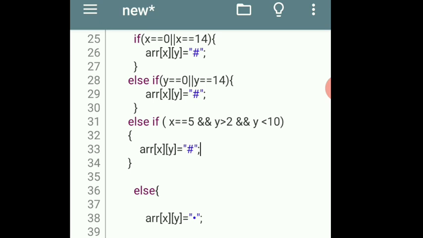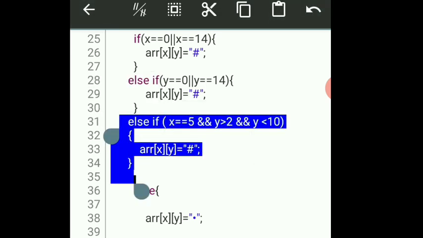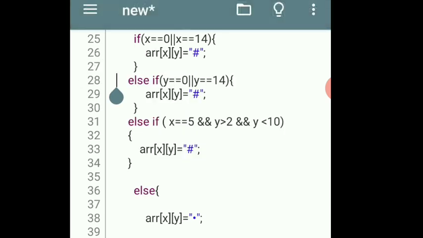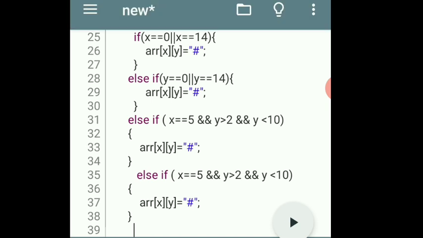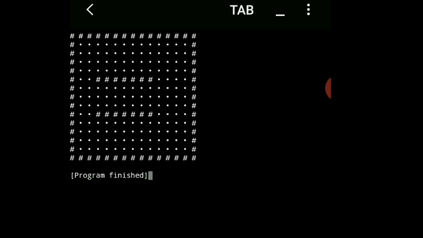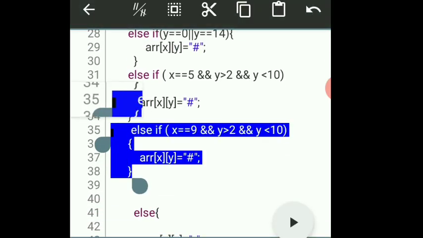Then we're going to add another obstacle. Copy this else if statement, and below paste it. Instead of 5, we're going to change it to maybe, let's say, 9. Run this program. Okay, now we already have two obstacles. And then copy this again.